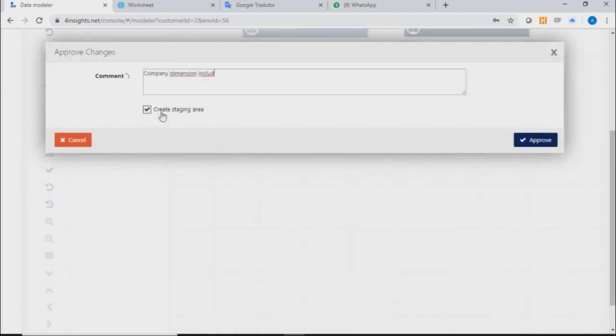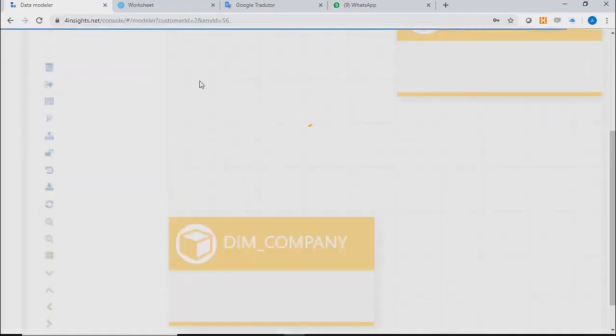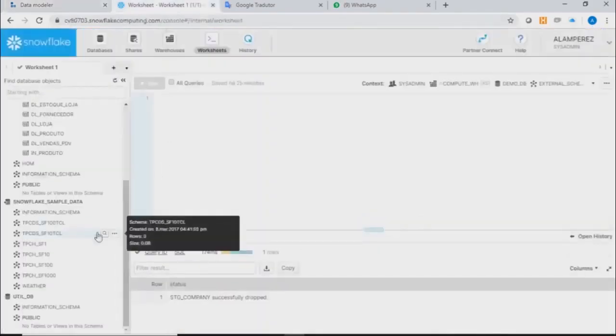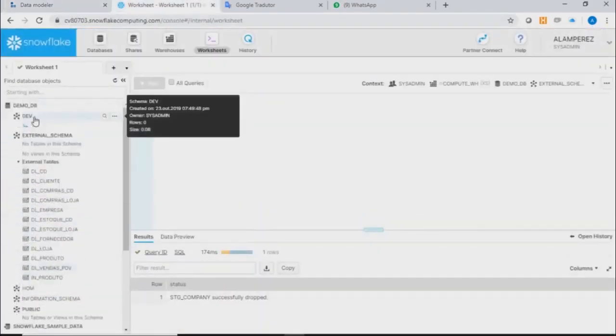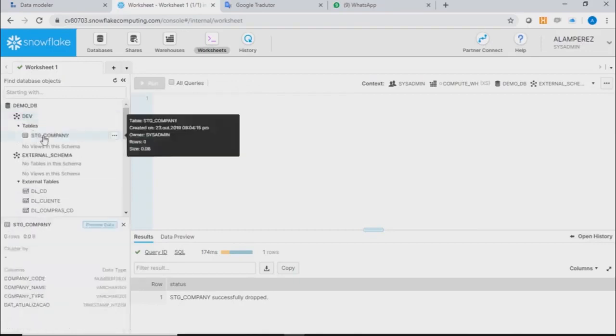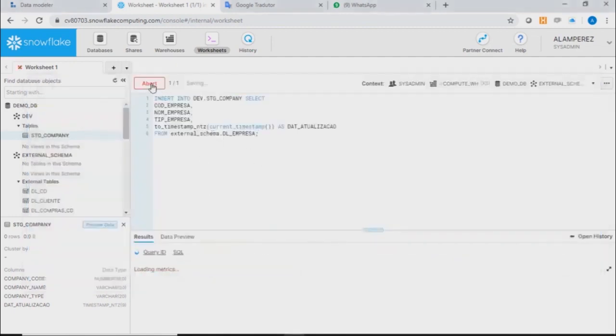If I enable this option, 4INSIGHTS automatically creates the staging area tables. When I approve the model, 4INSIGHTS will create the table inside Snowflake. So, if we go to a development environment, I already have the STG company table, and at that moment, I can test if my script is correct by running this command. 4INSIGHTS is reading external schema, the DL company, and has loaded the registry.